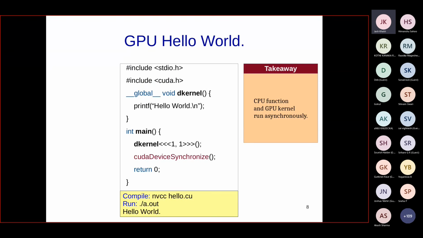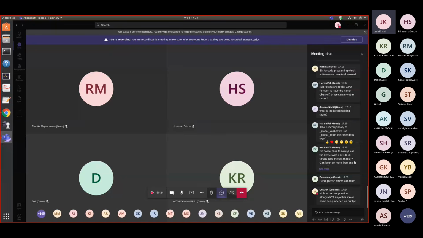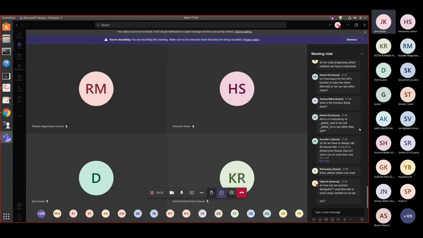Before moving on, I'd like to see if I missed any questions. Is it compulsory to declare the __global__ function as void, or can we use int? I think you need to declare it with void only. You can't return a value from a kernel, but I need to check that. I'm not 100% sure about this. I'll take this question offline and let you know by email or something.